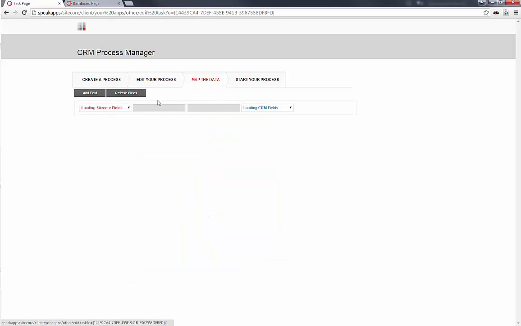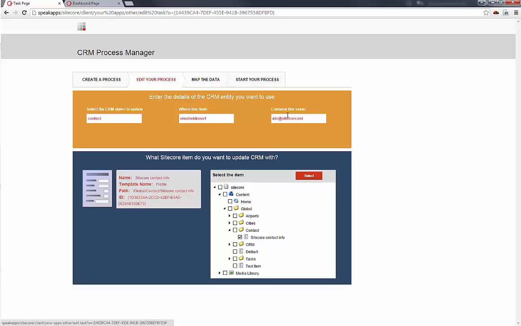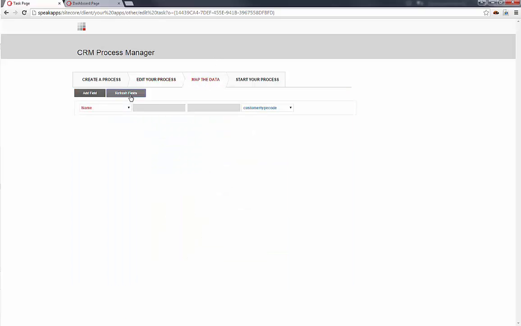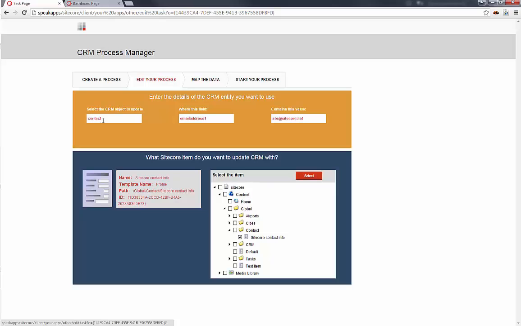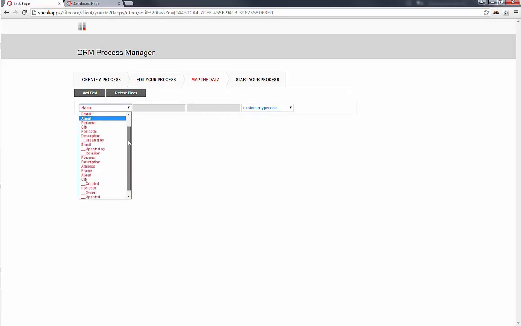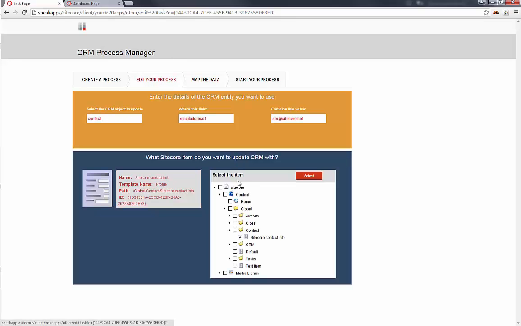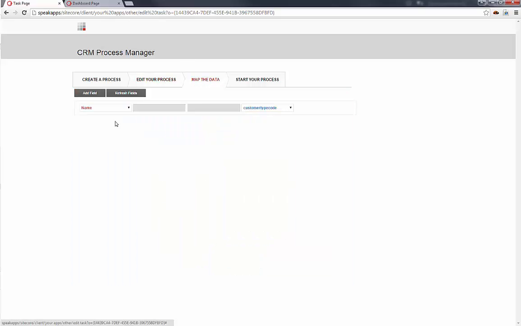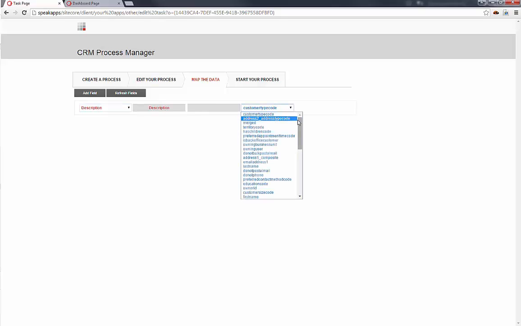Now we get to map the data. So because we just pulled in this information here, we'll need to refresh the fields, and then based off whatever we chose here, the contact entity as well as that item, it will generate a list of different fields that we can choose from. So where this Sitecore contact info and the field name or description, whatever it is, this is going to match the field in CRM of the contact. I think there is one for description somewhere. I'm not really sure. So in that case, you can type it in.